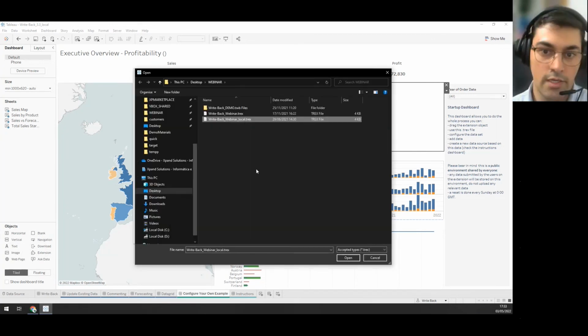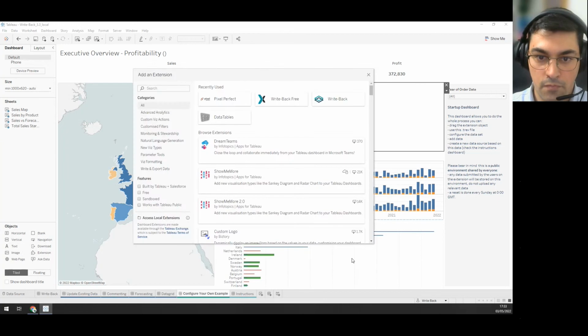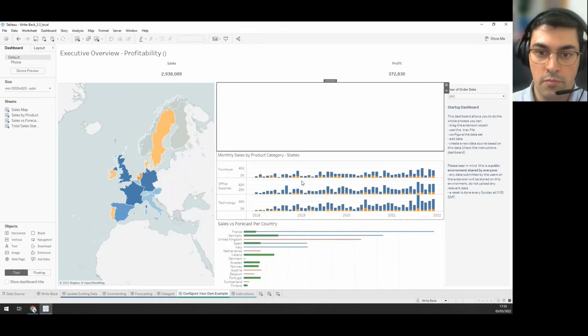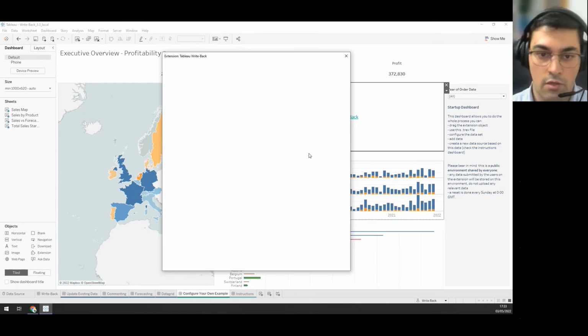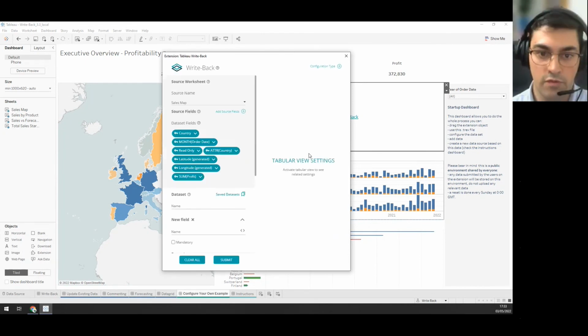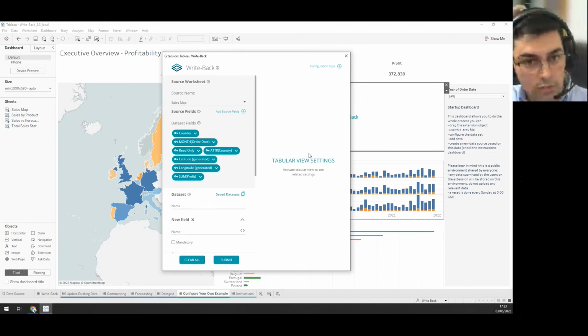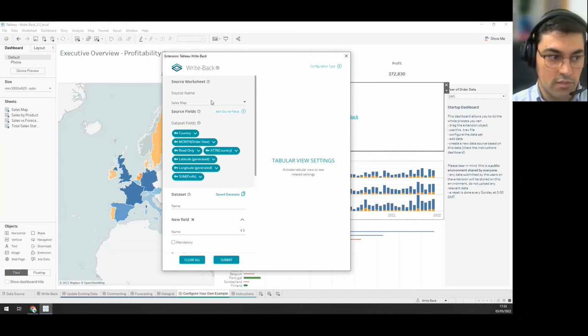Because writeback is deployed on premises, we're going to be using the T-Rex file that you use for that purpose. Once you bring that in, writeback logs you in, or in case I'm already logged in, it comes up right away to the configuration screen. In the configuration screen, I can then select the worksheet I want to work with. And from the worksheet, I can select the field that I want to read.